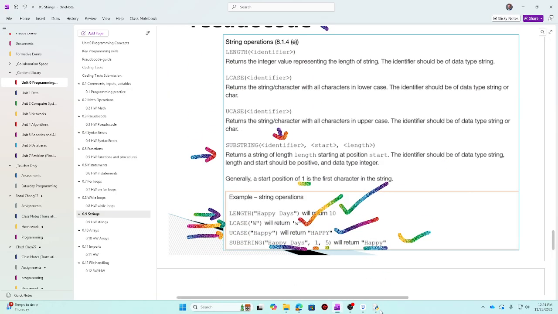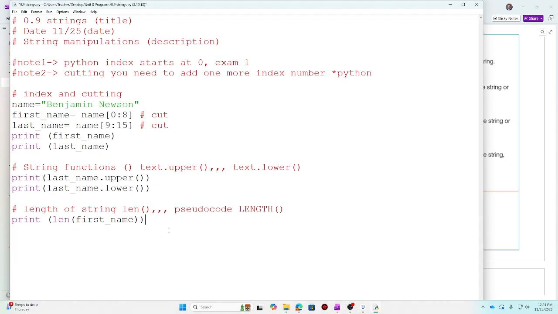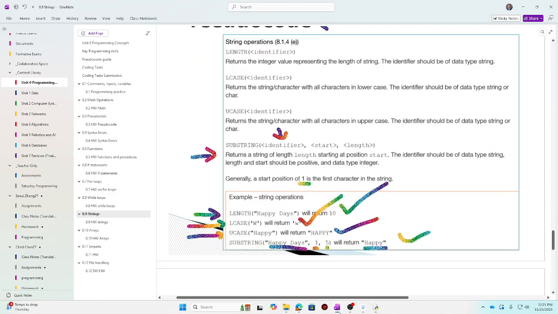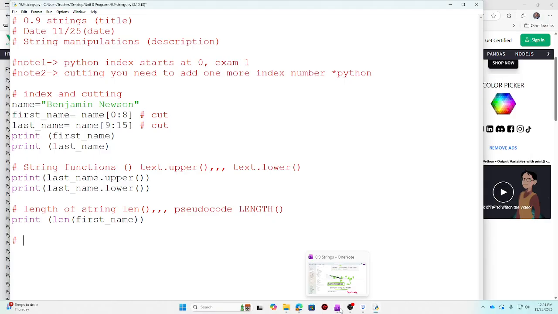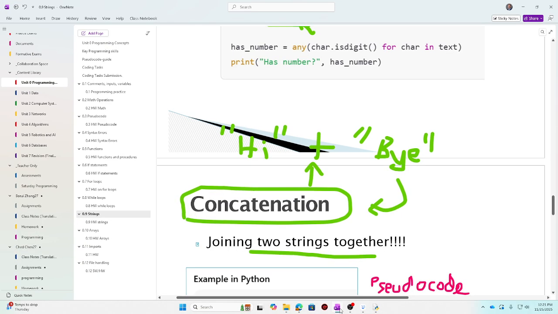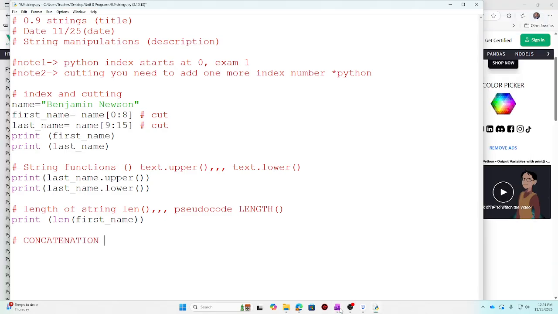Okay, just make sure you have the note done. Okay, we just have to do concatenation. Okay, let me just spell it out. Concatenation. All right. Concatenation. It just means to join two strings together. Okay. If it was an integer, it would be addition, but in this case, it's concatenation.